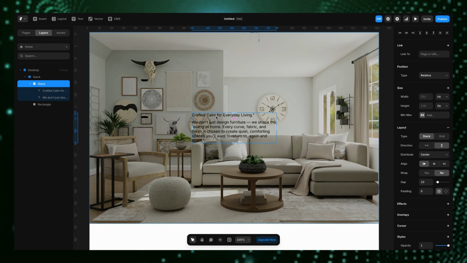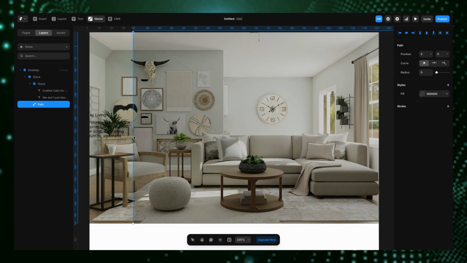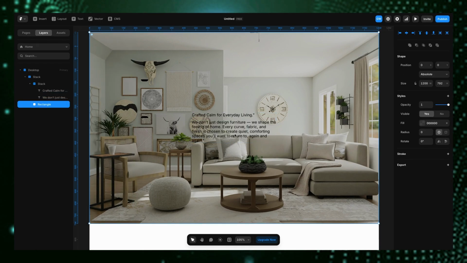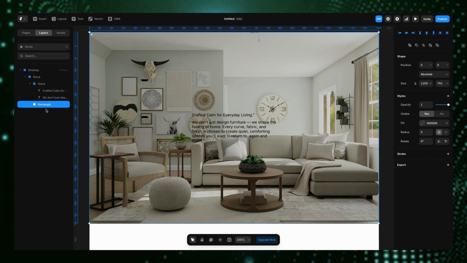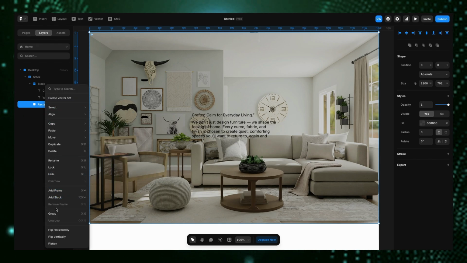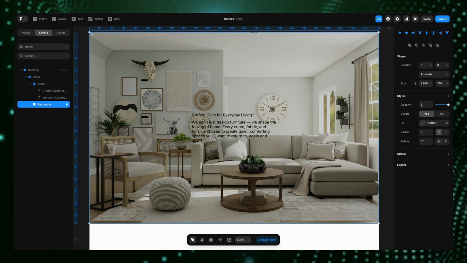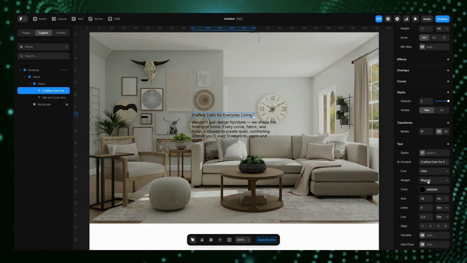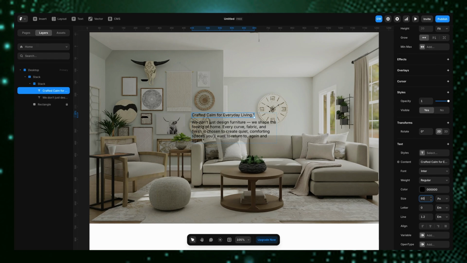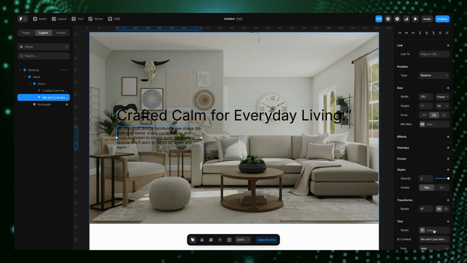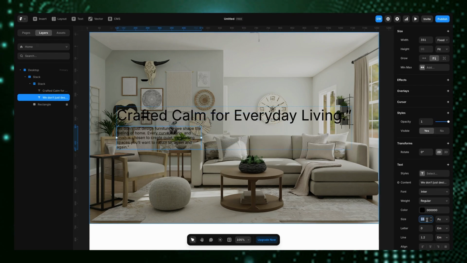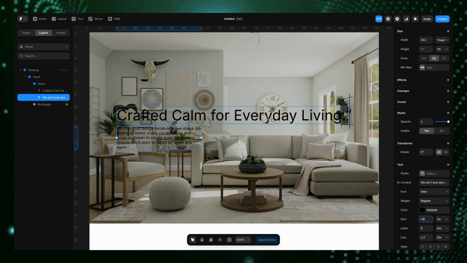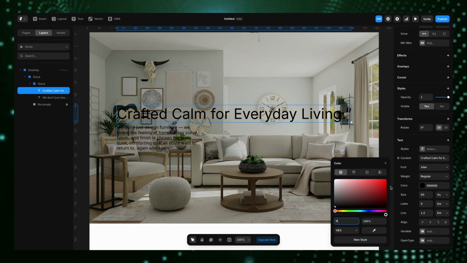All right, let me lock this. So this is going to be my header, and this is going to be my subheader. So for my header, I'm going to give it 60 pixels, and the subheading will stay at, I think 18 is fine. Then I'll change the color for both.